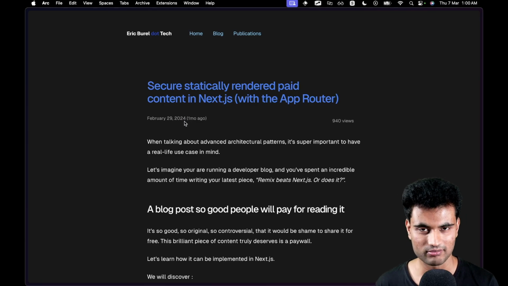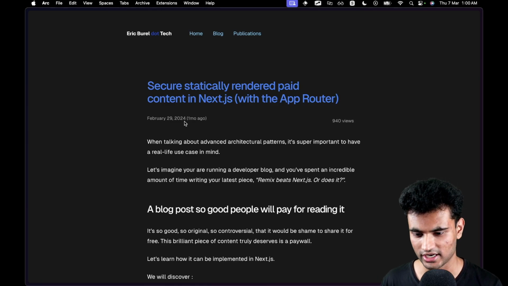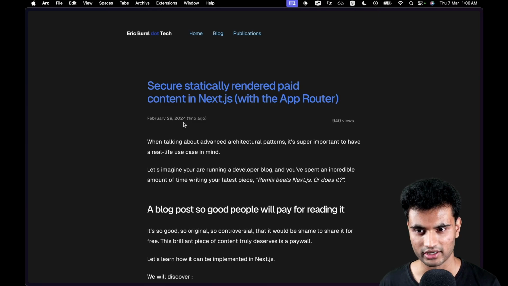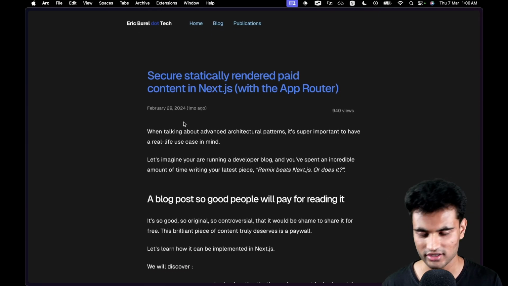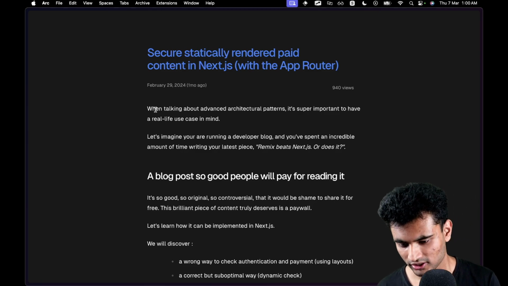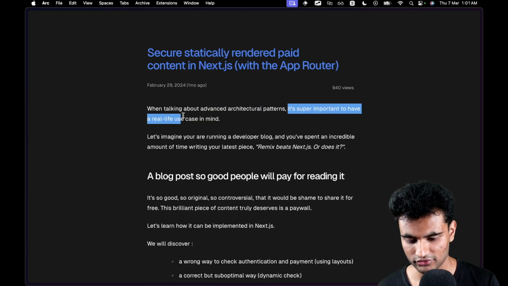They have an example of creating a blog website with an article which is behind a paywall, and how you could make sure that things are secure and there is no unauthorized access to your paid content. So yeah, let's get started. I have read this article before and I find it very interesting. When talking about advanced architectural patterns, it's super important to have a real life use case in mind.